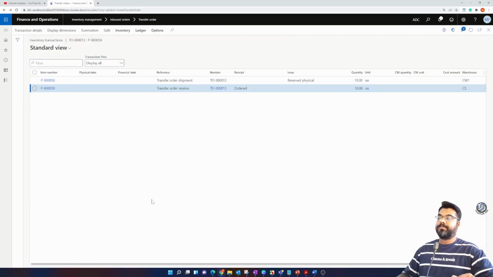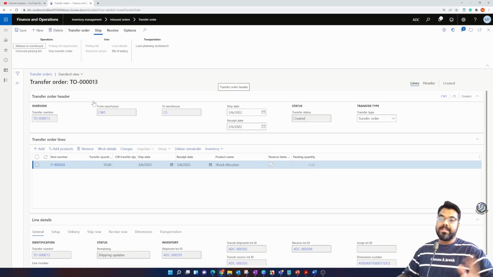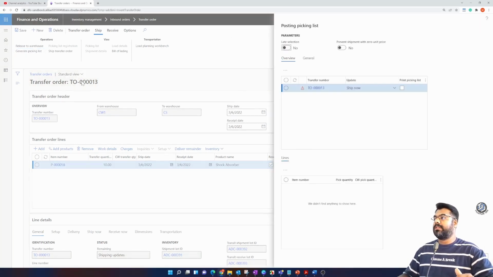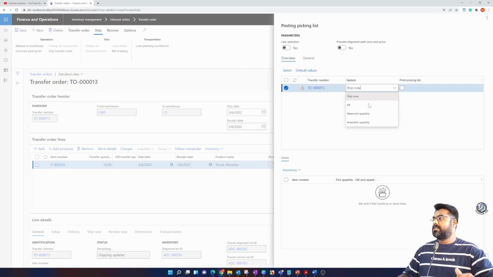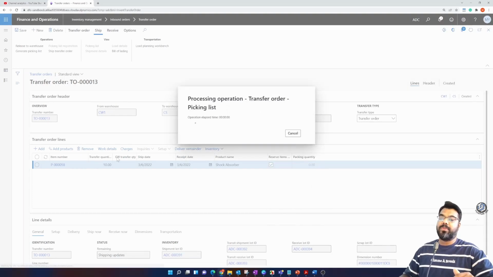If I get into this particular transfer order and check the transactions, I will see that it is reserved physical. So now, as usual, I'm planning to go ahead and create a picking list for my warehouse worker to pick this inventory. So let me click the picking list. Here I'm going to use all quantity, which means I want to create a picking list for all the 10 quantity. So the picking list is created.